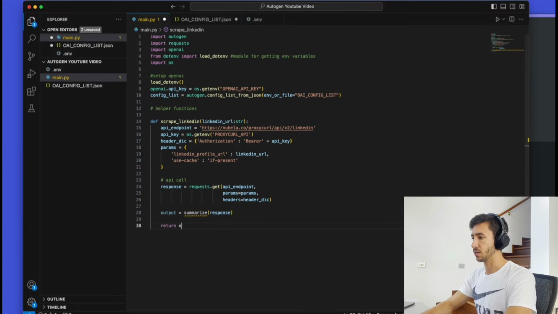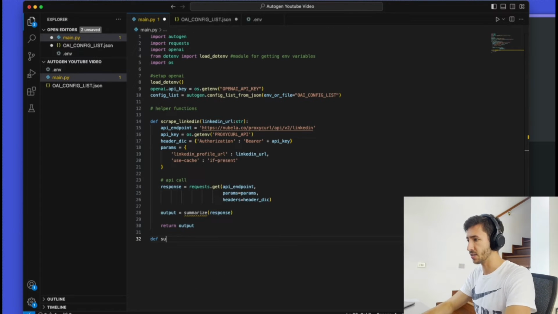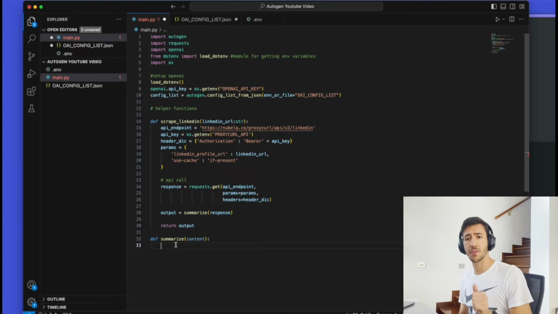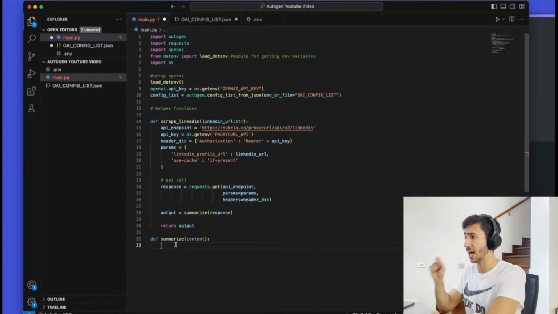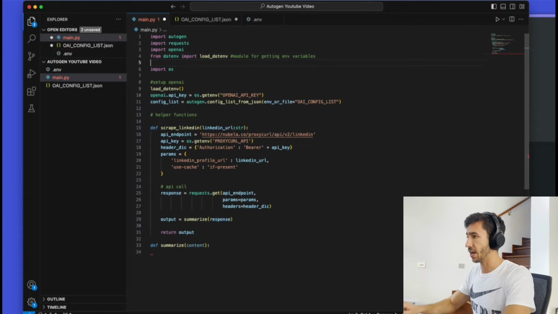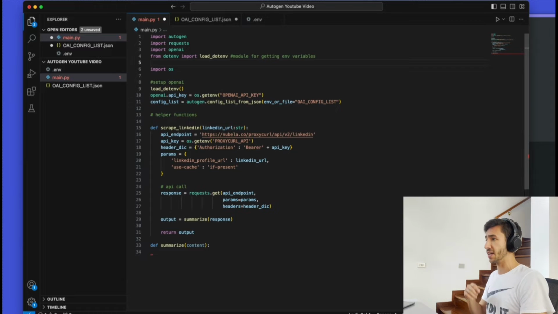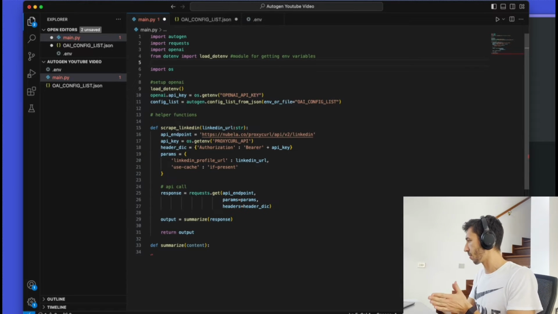And then return the output. Now we will define the summarize function. In order to define the summarize function, what we will add over here are the LangChain modules. In that way, we can import an already made summarization chain that is available in LangChain. We can use that directly, and we don't have any problems with the summarization.